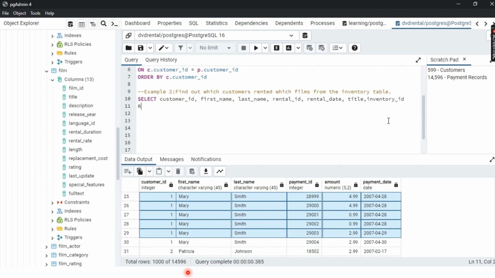Now, where am I getting all of this? I'm getting this from my customer table. I'm going to give it the alias C, and I'll do the same here. This is customer. This is customer. And for rental, I'll give it the alias R. From movies, I'll give it the alias F. From inventory, I'll give it the alias I. So I'm selecting this from customer. I'm going to inner join, starting with the rental. I'm giving the rental an alias of R.